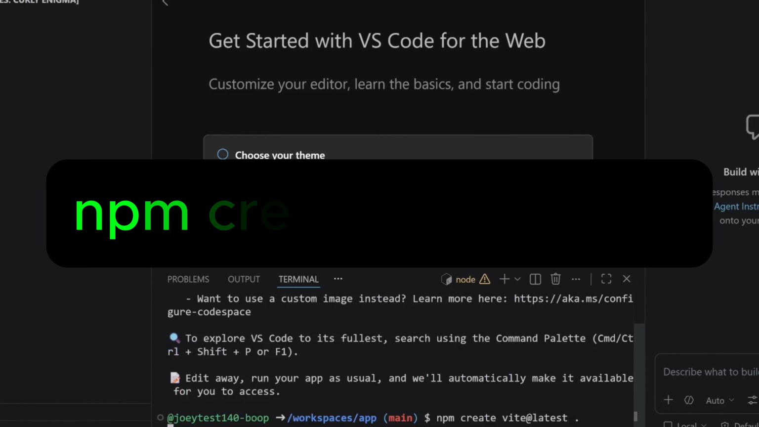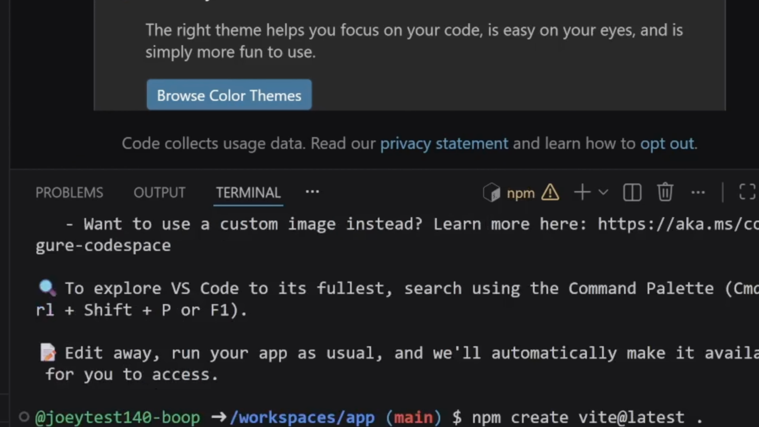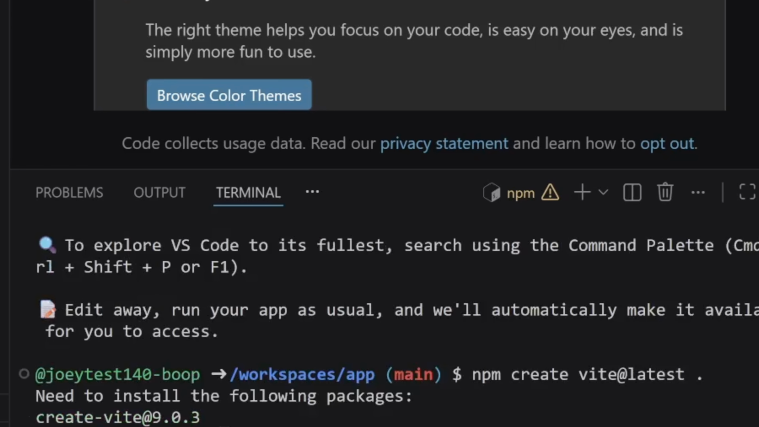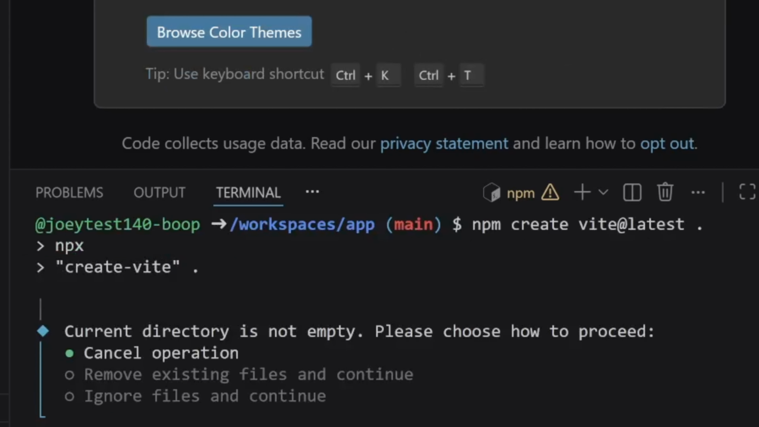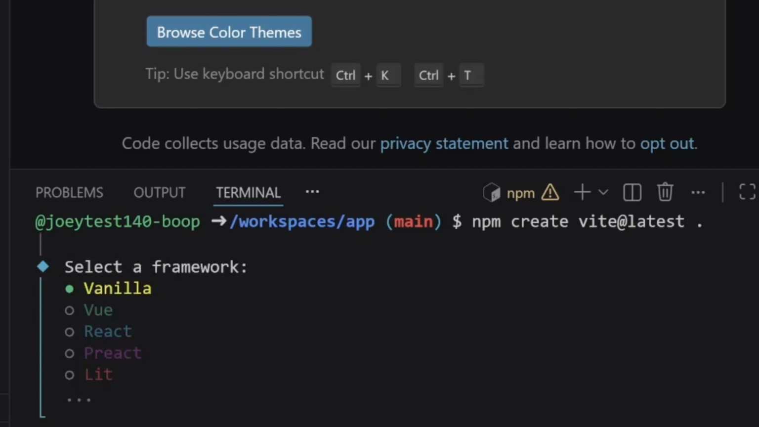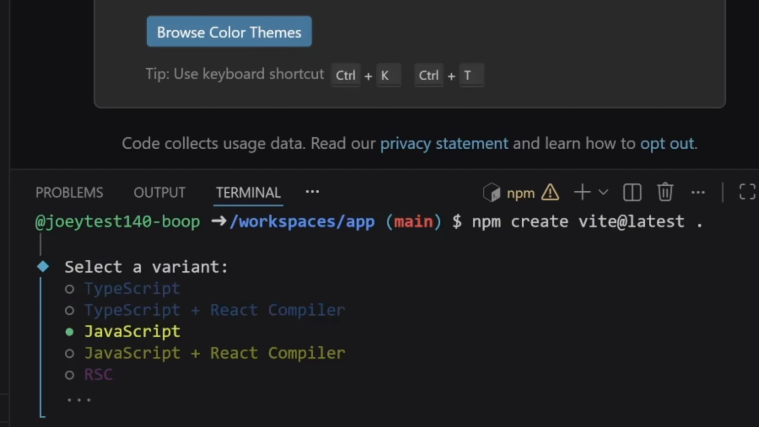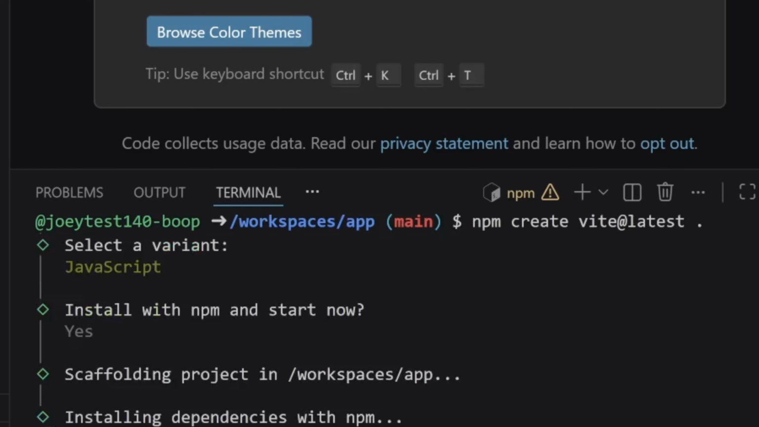you're going to want to run this command, npm create vite@latest. And this is going to install the framework for React and Vite. So this will install all the initial files you need in order to start building out your front end. You'll remove existing files and continue, so it gets rid of that delete file. You will select React. And then it doesn't really matter. We're going to use JavaScript for this, and then we'll install with npm and start now.